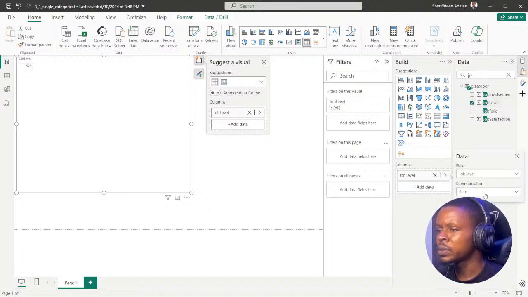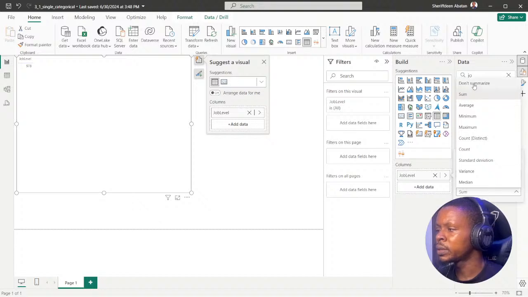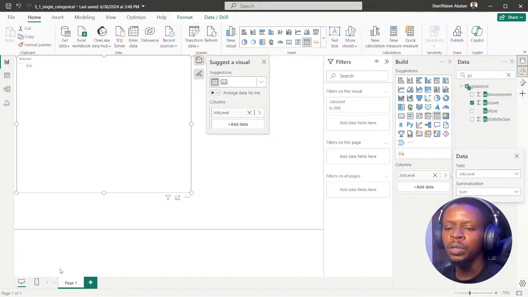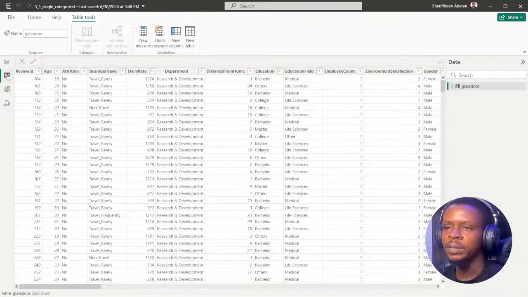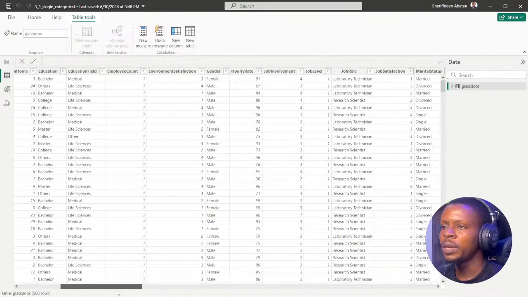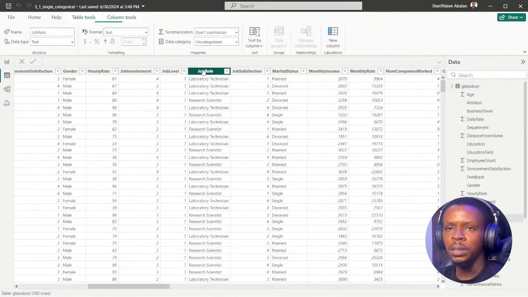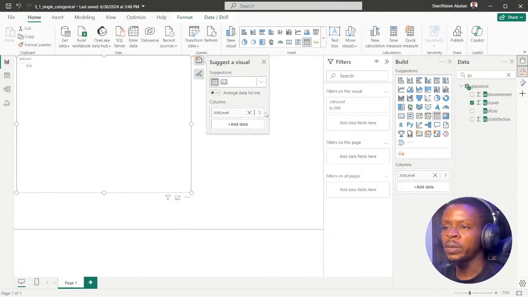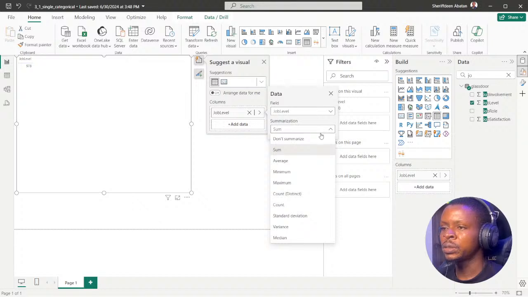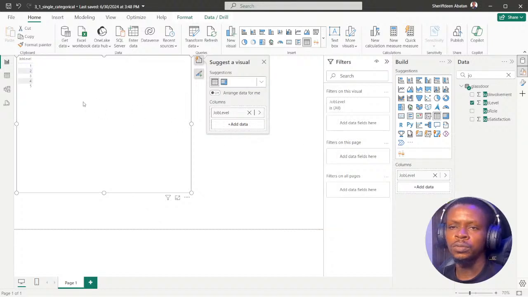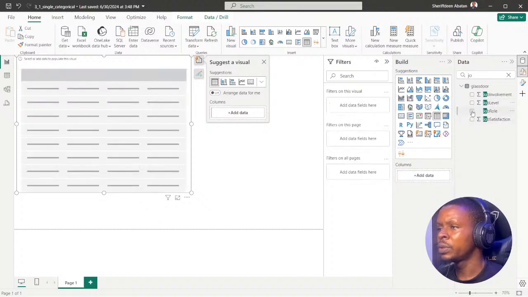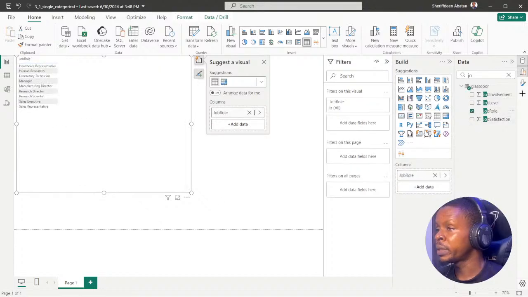Why you give me a sum of my job role? Do not summarize. So it's actually summing the job role column. That's quite funny. And the job role column is a text data type. Why is it not summing it? To get rid of that, we just come here under summarization and tell it to not summarize. Oh, this is job level. I chose job level rather than job role. Okay, my bad. So you can see my mistake there.